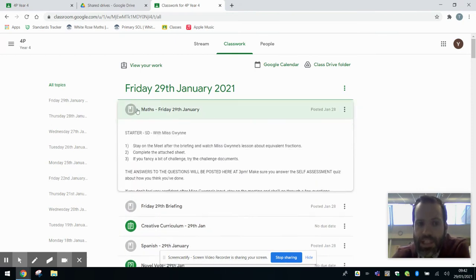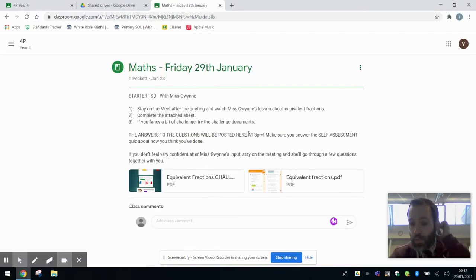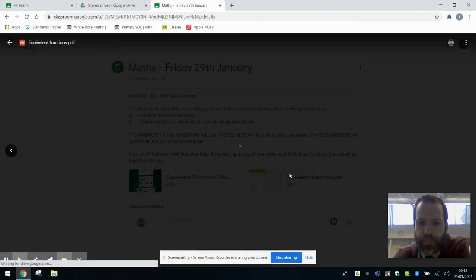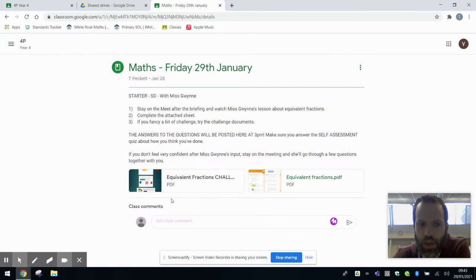When you have a material post, if I click here, view material, this will basically give you the work for today's lesson. However, it doesn't need to be submitted. What it needs to be is self-marked. So you'll see here, if I click these, there's PDFs there for us to work on, and I'll show you how to do that in the next video. But these don't need to be submitted. What we'd like is for you to work on those digitally, and I'll show you that in a second, and then answer these questions, and then the answers to the questions will be posted at 3 o'clock for you to mark your own.